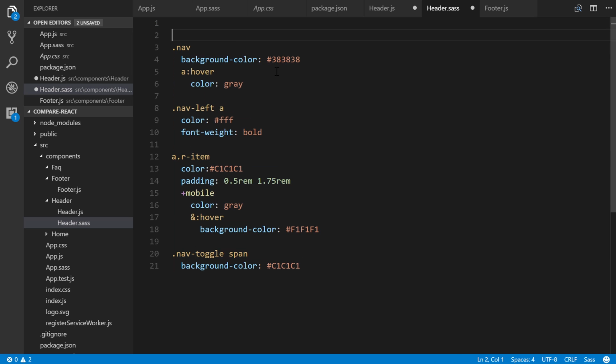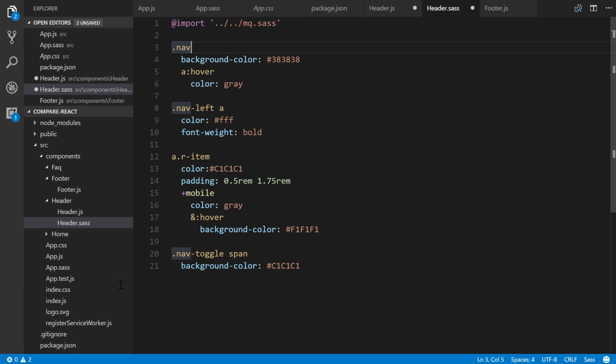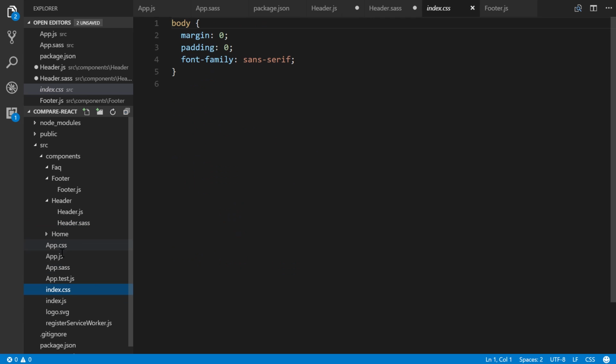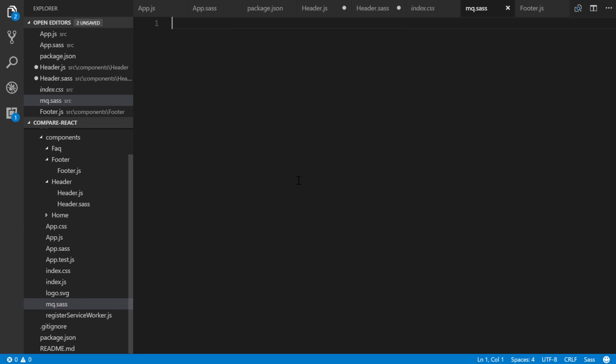And it's not going to work yet. We have to import our mq.sass file, which we haven't yet created. But at the top, we want to import a file that we're going to create out here. And that's our mediaqueries.sass file. And so this is something that we had set up in the previous project in Vue as well. So out here, I'm just going to click on any of the files and create a new file called mq.sass.